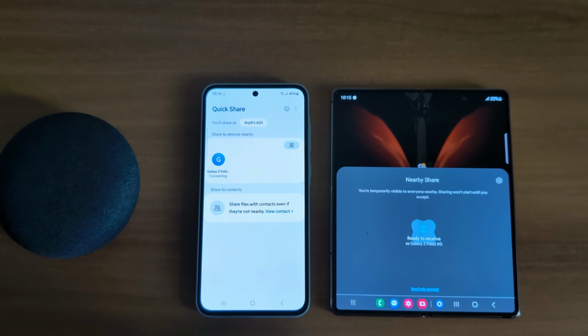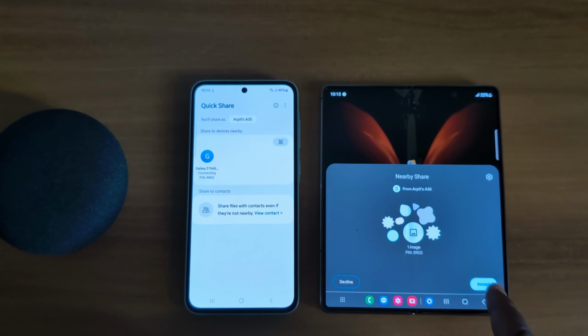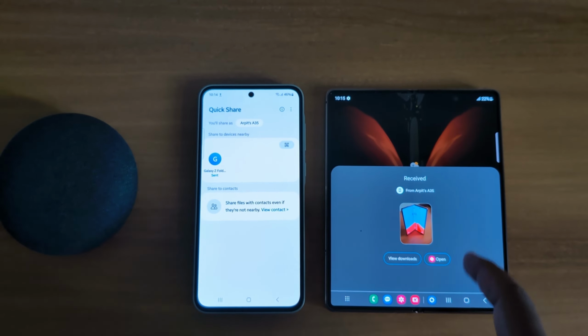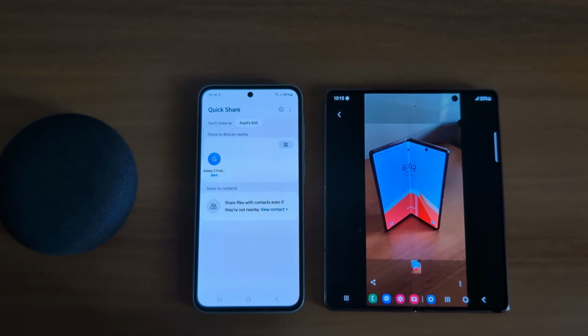Now wait until here you can see the ready to receive option. Tap on accept to accept the data on your device. Now you can see receive. Tap on it to view the received file or data on your Samsung device.